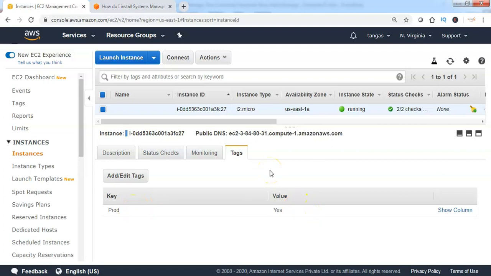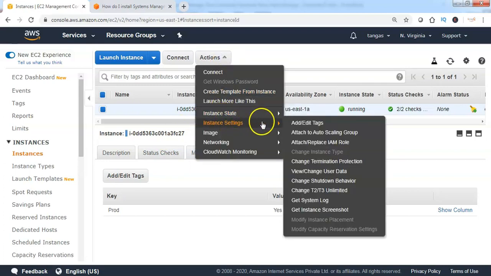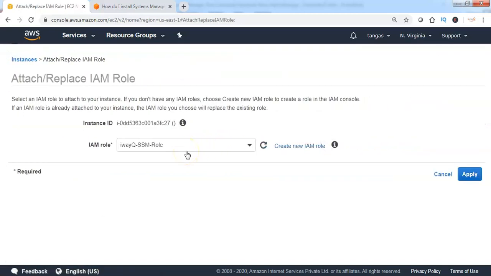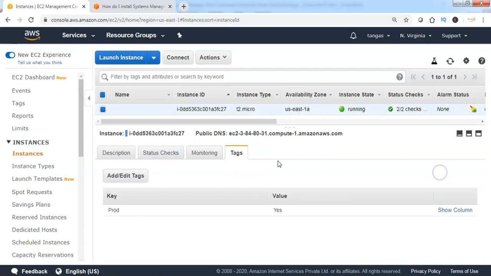As discussed in the previous lecture, if the instance has to be managed from Systems Manager, then the instance must be attached to an IAM role, and the role must be attached to a policy which will grant the access to manage it from the Systems Manager service. Hence, let me look at the IAM role which is currently associated with this EC2 instance. I can see that the SSM role is currently attached to this EC2 instance. Hence, let me click on cancel.